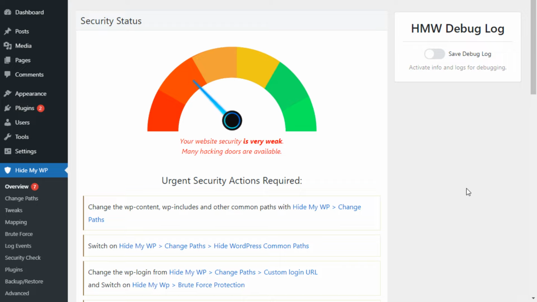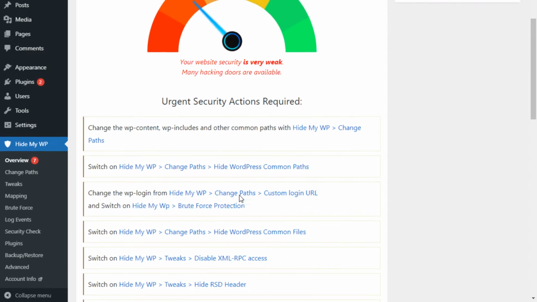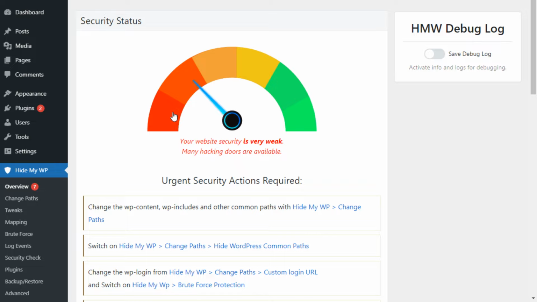Right, so now the user is logged into WordPress and they go to Hide My WP. In the overview section, they will see the urgent security actions which are required because it's done a security check. Because this is a site that just installed the plugin, it will most likely say your website security is very weak, many hacking doors are available. It shows you that the security isn't very tight and it's going to try to help you go all the way to the green.